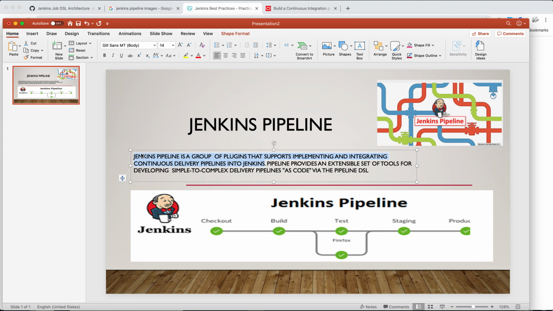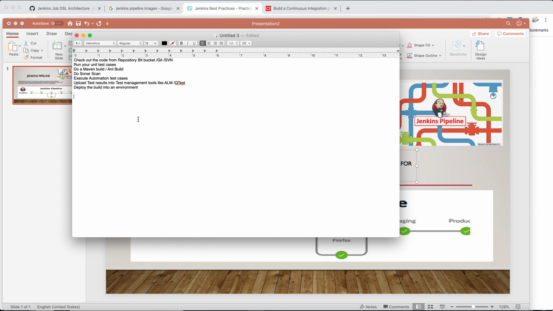It says a group of plugins, so that means one plugin or maybe ten plugins. You can have a number of plugins inside the pipeline which satisfies your continuous delivery requirements. Some clients may have specific requirements as part of continuous delivery. A normal continuous delivery flow goes like this.